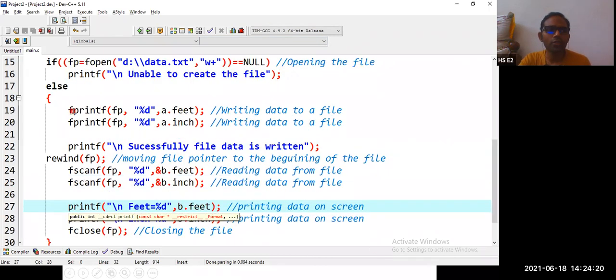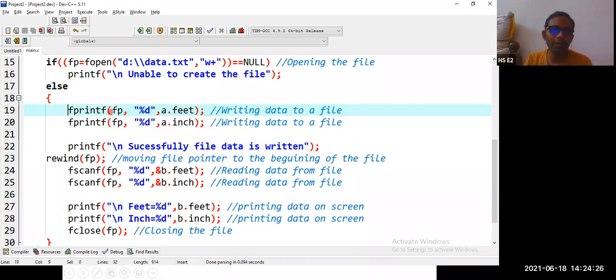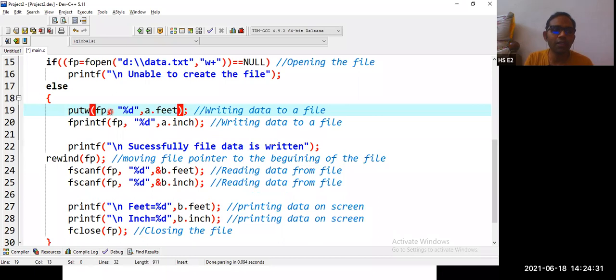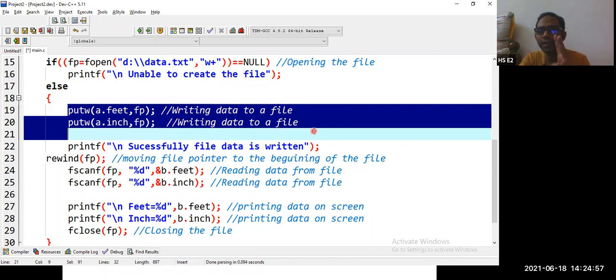Here we are storing integer values. Feet and inch are integer values. So instead of fprintf, what is the name of the function? putw. Put word. So here we can write putw(a.feet, fp). This is going to write feet information into the file, and this one, putw(a.inch, fp), is going to write the inch information into the file. So this is how you are going to keep the data into file. Two modifications: fprintf became putw.